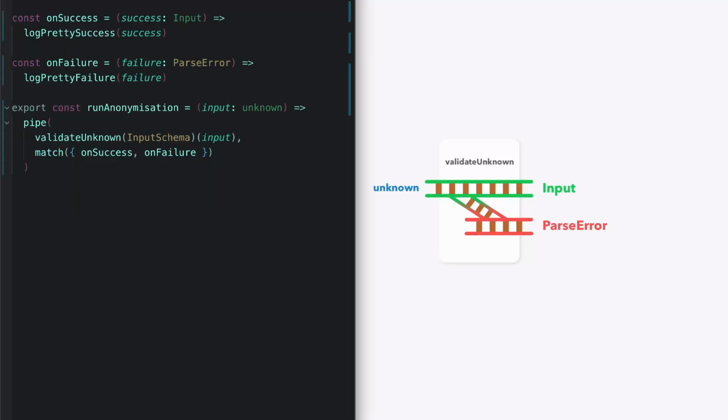Right now, our parsing error is purely technical. It doesn't reflect the step it represents. What we want is to add a new segment to the red rail, one that transforms this raw parsing error into a determined failure. The green rail continues unchanged.